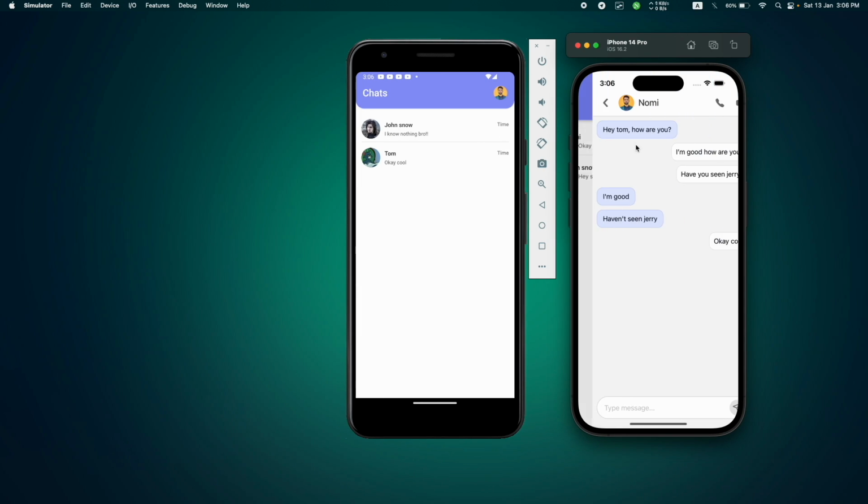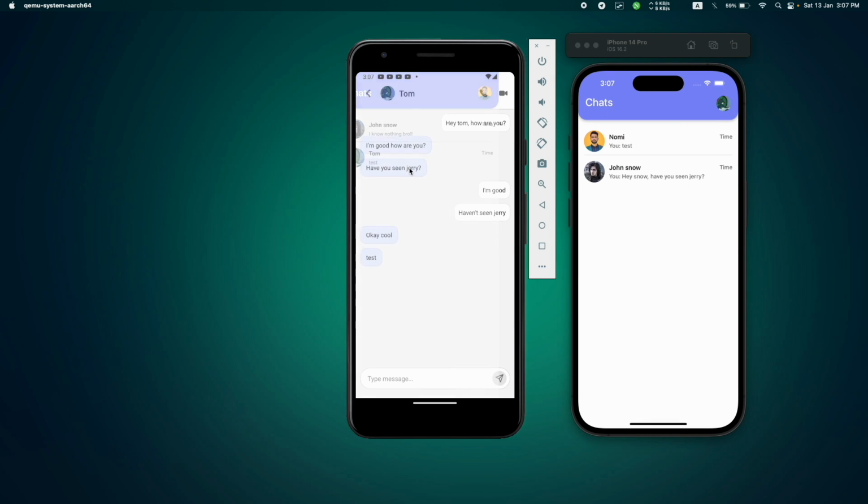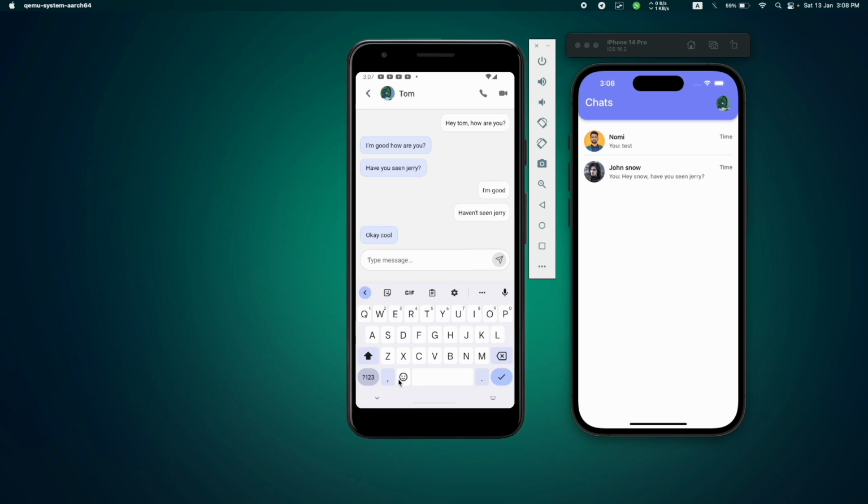Now let me minimize this and we will test this on both Android and iOS. So if I go to Nomi, and here I'll just type test and hit enter, and now it updates the chat list item instantly and we see the last message, and it works from the Android side as well. So if I go back from this and open this account and let's send a message.